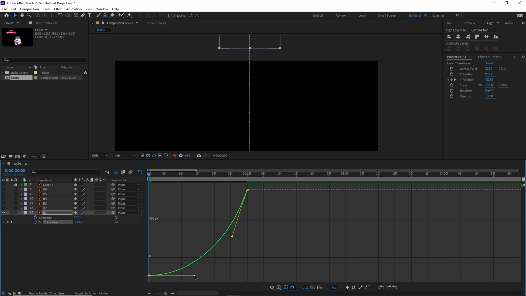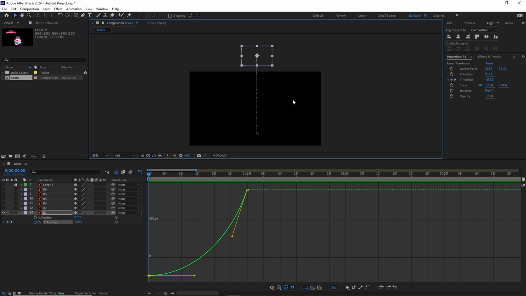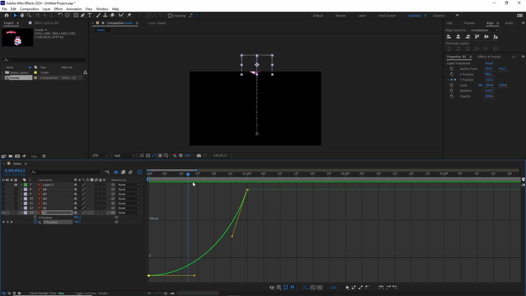While we are making this kind of graph, this basically means how fast this is going to be going. When this is here, it's going to be slow, and when the graph is like so, it's going to be fast. And that's how gravity works, because when something is falling, it is going to be accelerating and accelerating until it hits the ground like so.